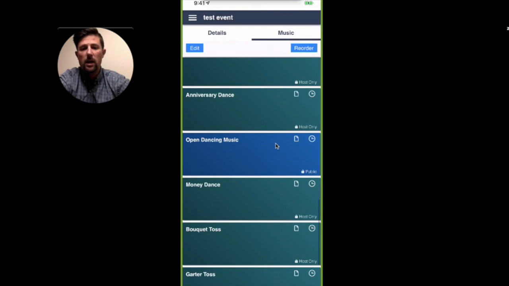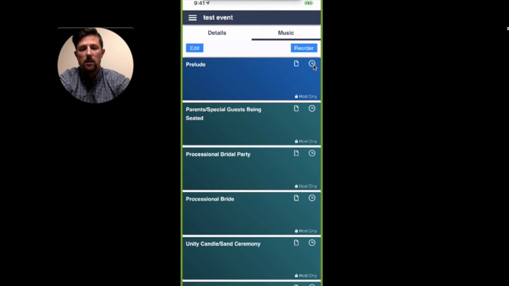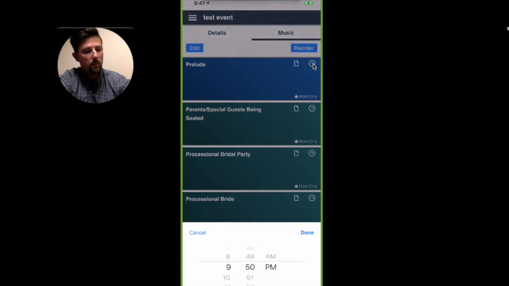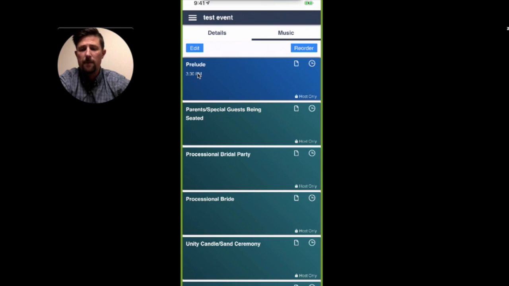You can also go in and give everything a timestamp. So that's really nice. Let's say prelude music, which is typically 30 minutes before the wedding starts. Let's say it starts at 3:30, ceremony's at 4. You would click on this clock and then tell us the time. And then as you can see, there it is right there.